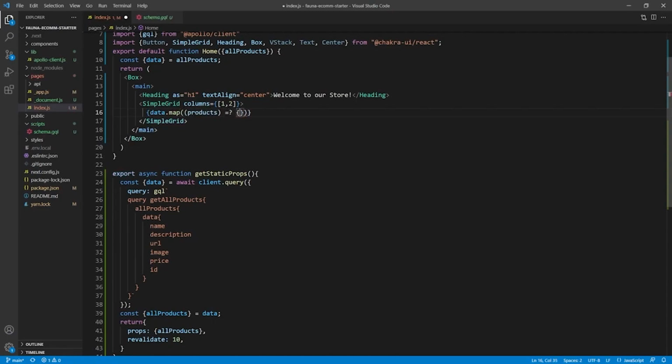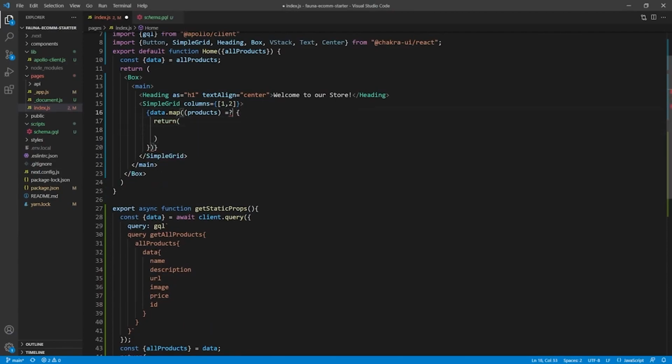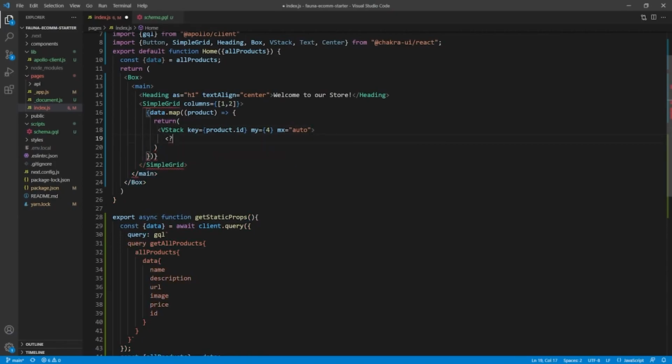And then we can make this into a returnable function. So we're going to return and use the return here to say we want to vertically stack. So vstack will vertically stack our products. We'll take the key, which will be, let's change this to product because it's going to be each one of the products. We change the key equal to product.id. And then we'll just add some margins at the top to push them away from each other. And then we'll also do MX auto, so it's centered. And then inside of that, we can close it.